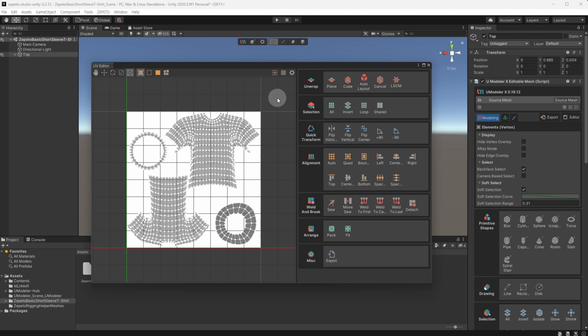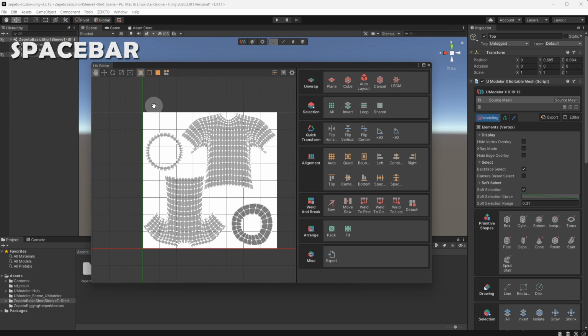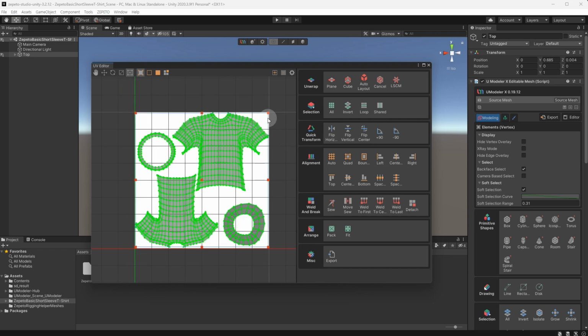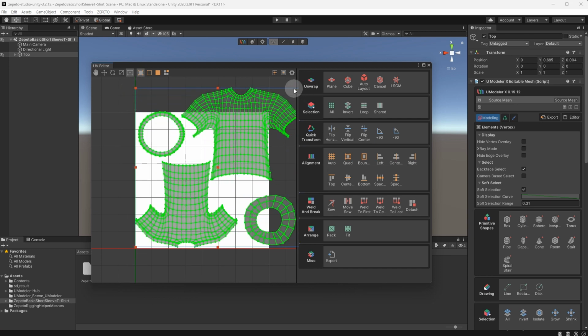The UV editor interface is quite similar to the scene view and shares similar shortcuts. You can navigate the screen using the icons at the top or by using the spacebar. And you can move, rotate, and scale using the W, E, R keys respectively. You can also use the rectangle tool to adjust the position and size using rectangular corners.